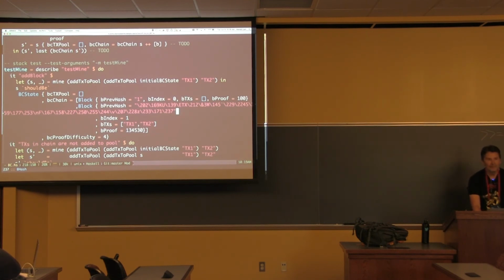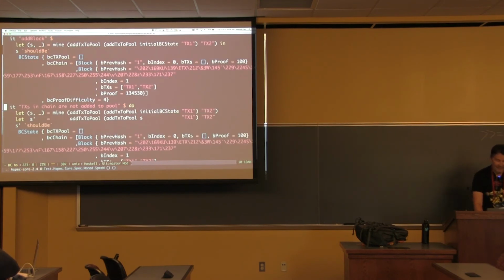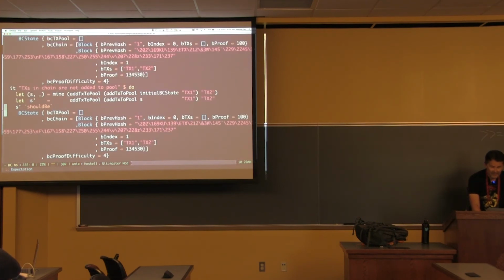It is not immutable. It is tamper-evident. You can tell when somebody changes it. So the next thing, this is another test, and this one's the test that if something's in the chain, it's not added to the pool. So I'm doing a similar thing where I'm doing transactions 1 and 2, then I do mining, and then I try to add transactions 1 and 2 to the pool. But if you actually look at this data here, this one looks exactly like that one because it says they're already in the chain.